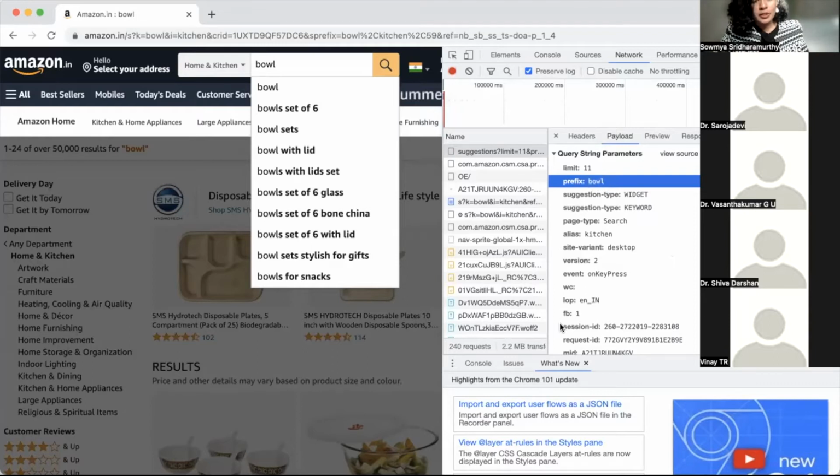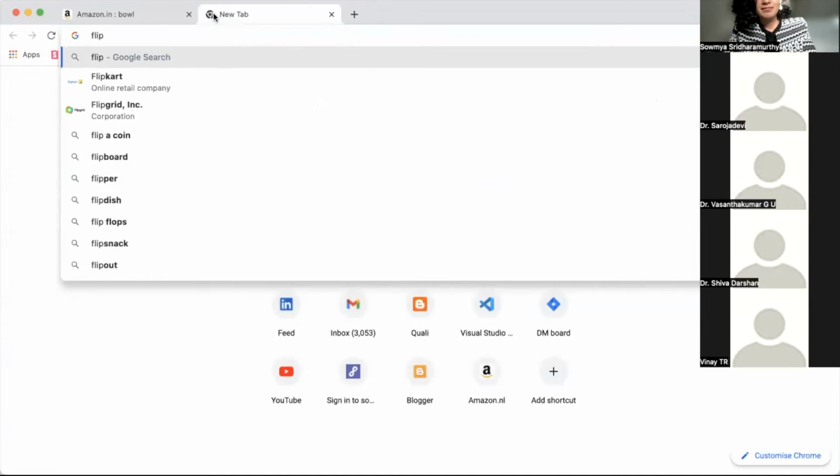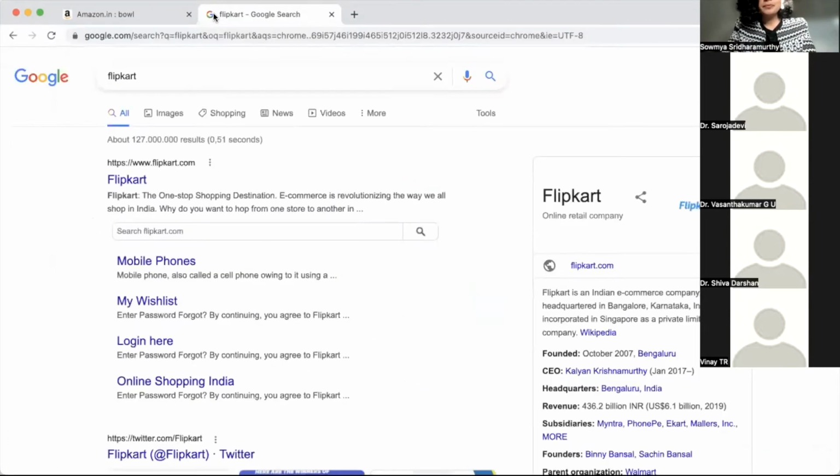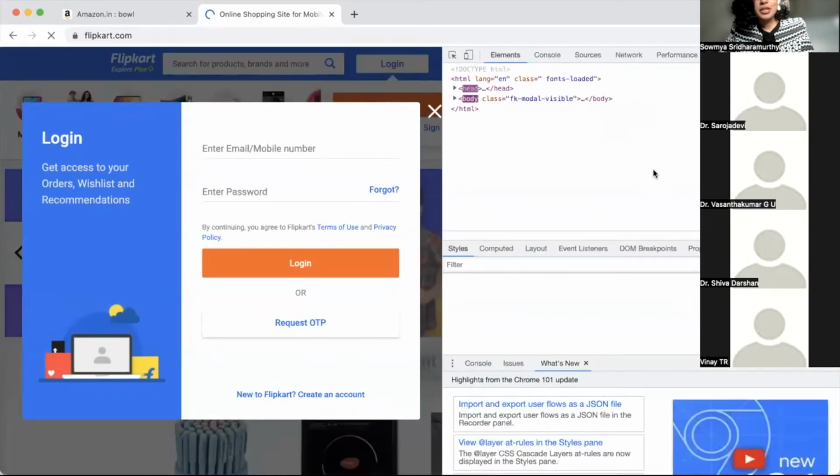Now let's take some other website, maybe Flipkart. That's what I can relate to. Again, let's go to their kitchen to see what they are cooking.